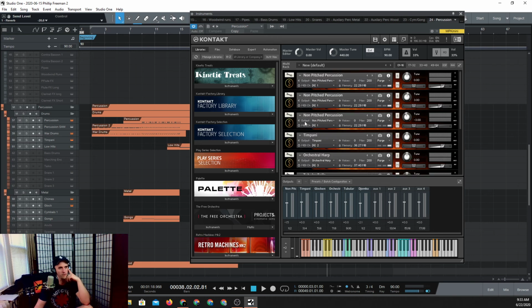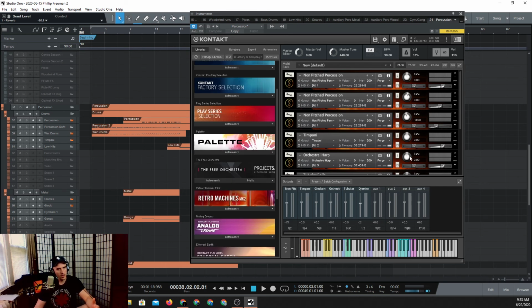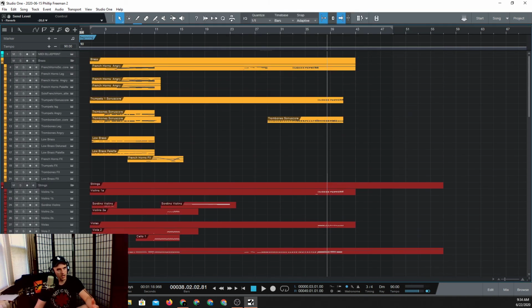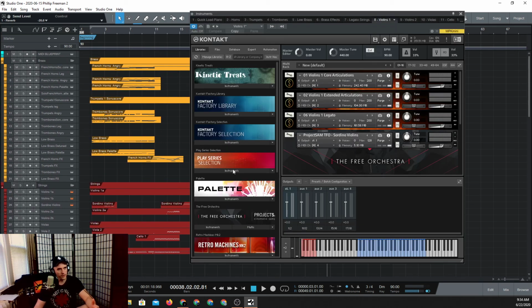And then the rest of what I'm using here, other than Project Sam and East West, is a mix between Palette and Sonoscore's The Orchestra Complete. That is what I'm using for my chain of stuff here. Oh, and the gorgeous Sordino violins by Project Sam, yet again. Awesome stuff. Very, very good stuff.